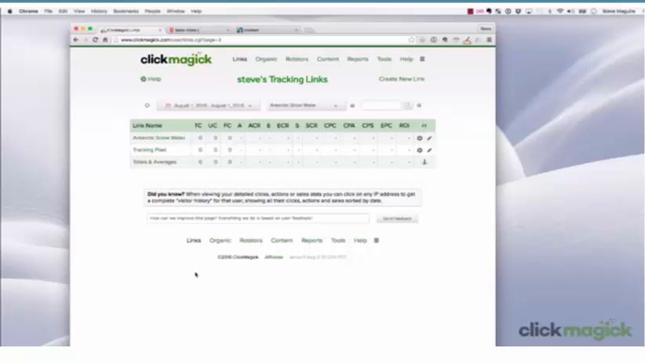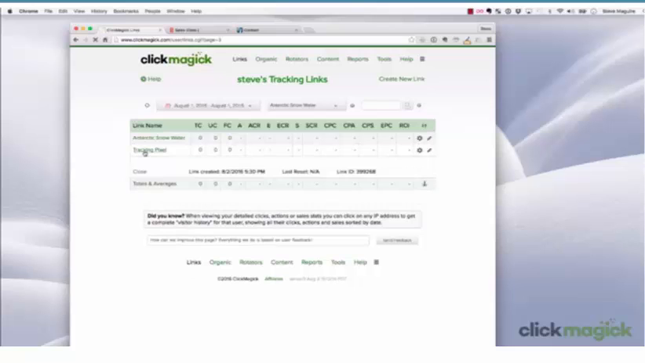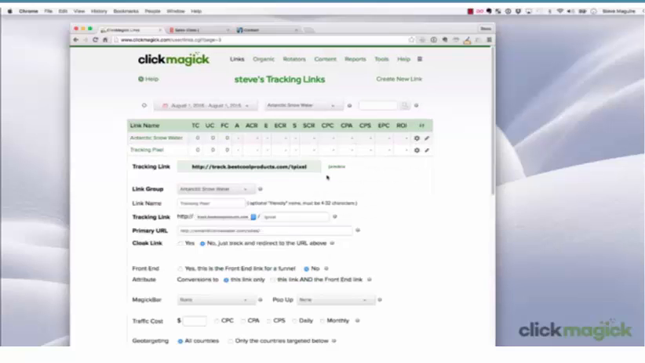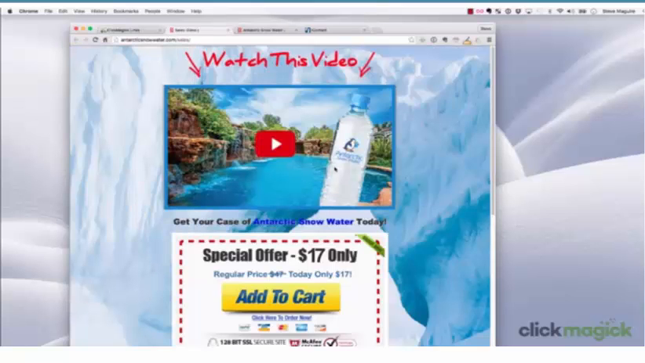Now let's test it. Let's go ahead and open the tracking link. And what I'm going to do is click Preview, and when I do, watch the URL bar appear, and you'll see a temporary URL displayed as Click Magick triggers the tracking pixel behind the scenes. So here we go. And you can see here the sales page pulled up. This tracking link not only took us to the sales page, but it fired the tracking pixel.